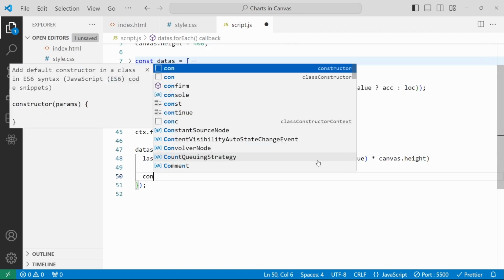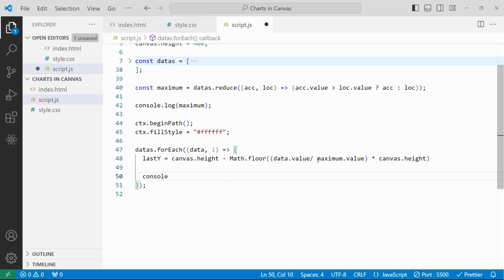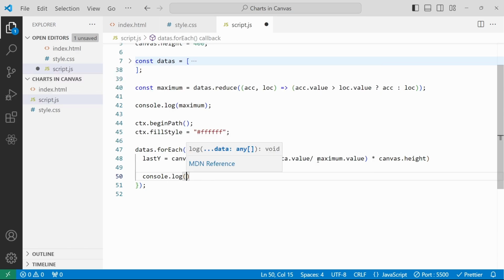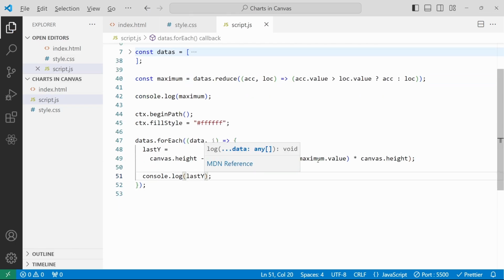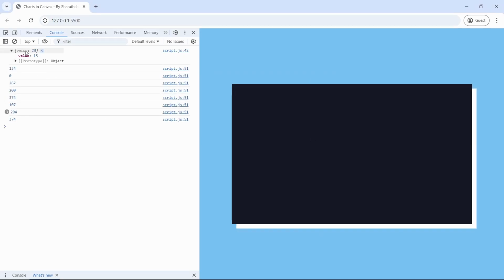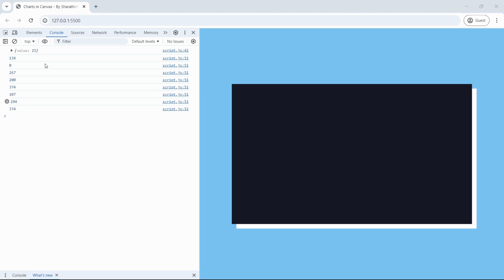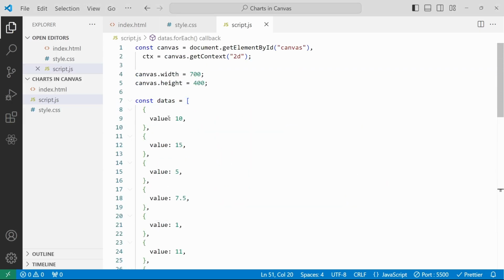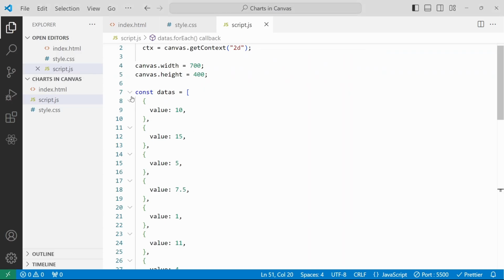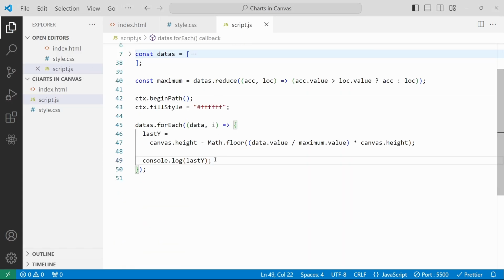So now we'll check what this last y contains for each point with the help of console.log of last y. If I save and go to the browser, here we can see the maximum value of 15, and then 134 for this 10, and then 0 for this 15, and then 267 for this 5. Based on this, we'll get the last y. With the help of this, we need to draw.